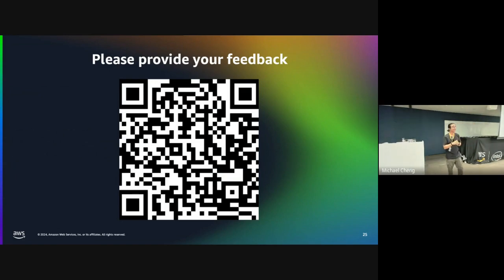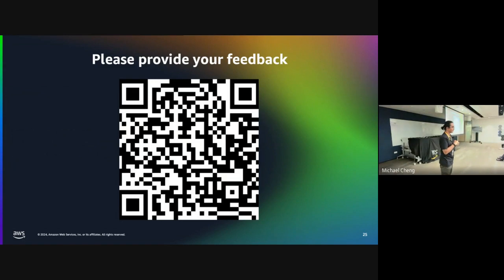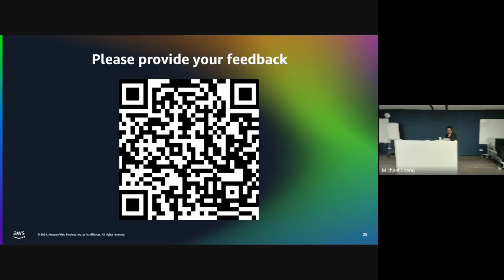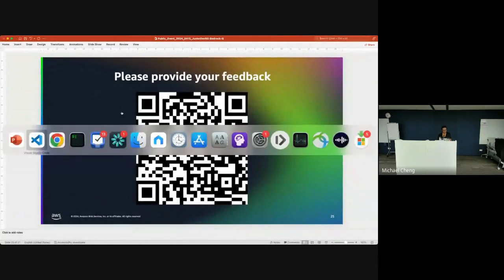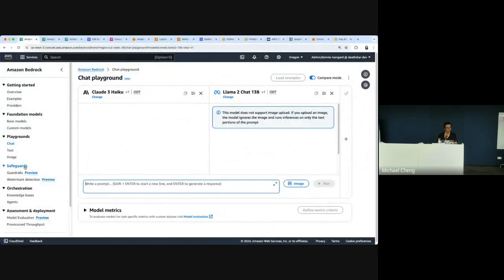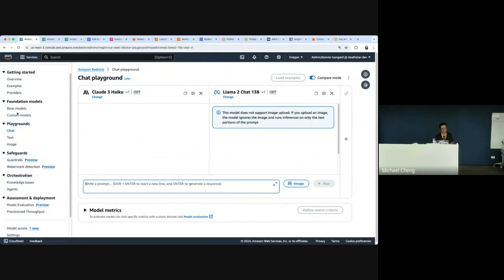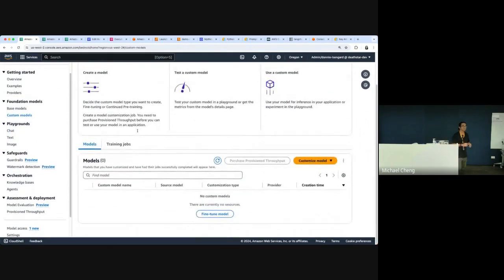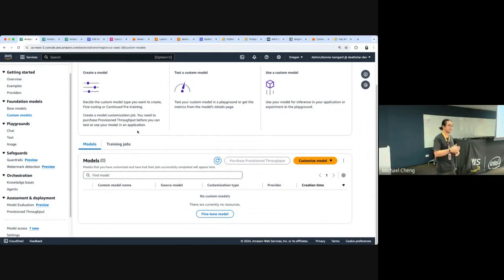Okay, that's a good one. So I can show it to you. The question is, are there any features for fine tuning? What we have at the moment is that you can use Amazon Bedrock here to fine tune. Now there are a couple of FMs available for you to use, like Mistral, like Llama, like Claude as well.